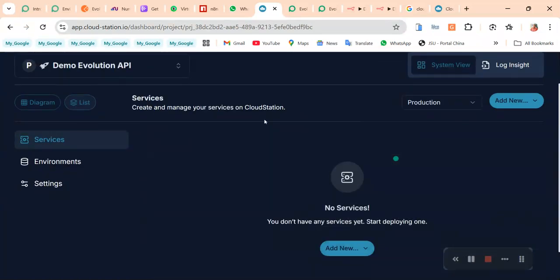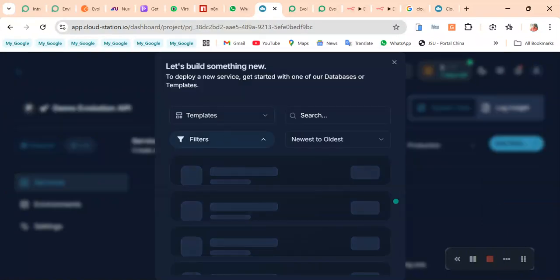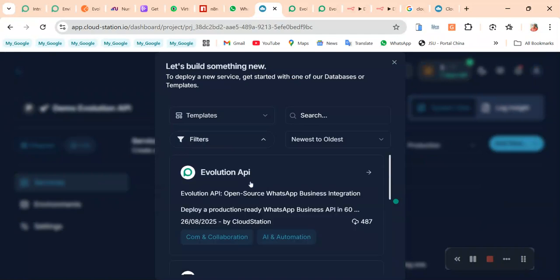In Cloud Station, you have services. Cloud Station is like Coolify, so you can also use it. You can add a repo, Git repository, database, templates, Docker images, based on what you have. Evolution API already has a template. You can just search for it, but usually it's on top here. You can see it is on top here.